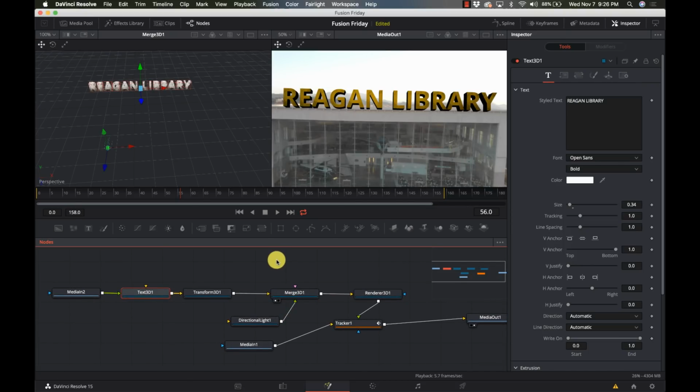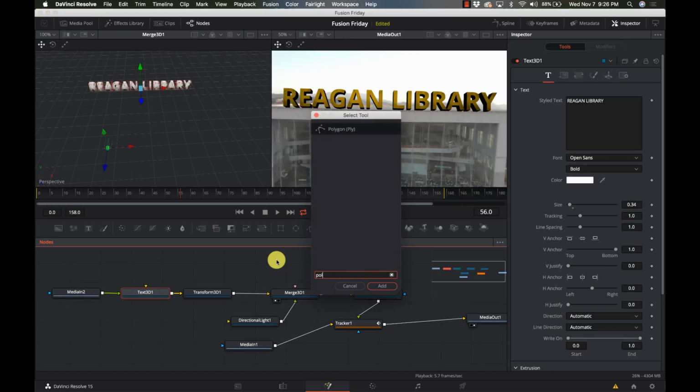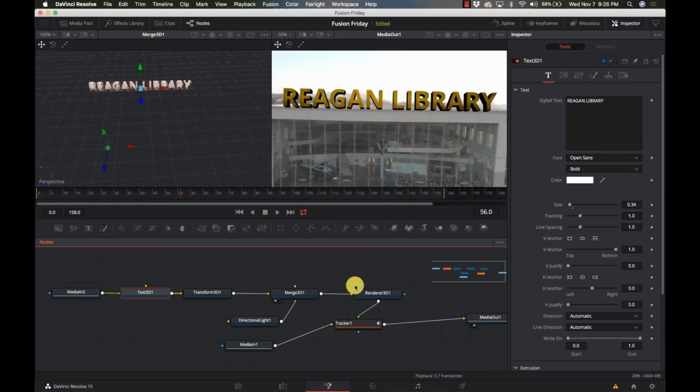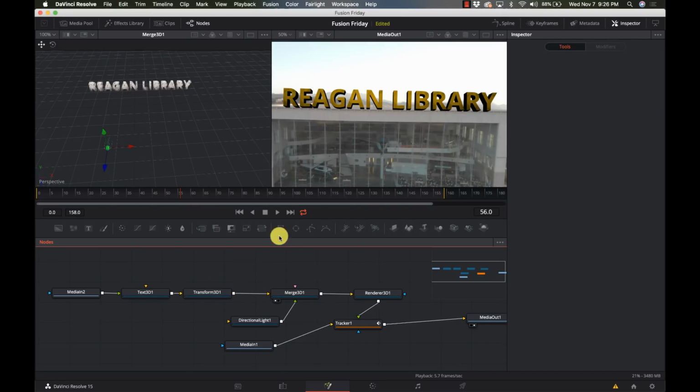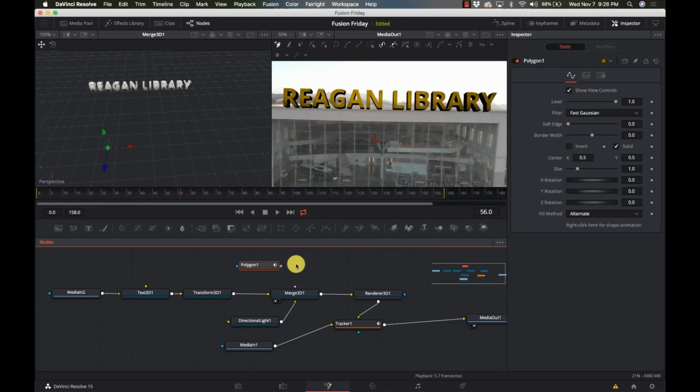So I need to bring up Shift Space, polygon. Now I'm doing this, I'm going to cancel out of this for a second. I'm doing it this way so that you know what the key commands are, but a lot of the things are right here. So I could simply just click on polygon and bring up a polygon tool. So I'm going to have nothing selected, click on polygon, and I'm good to go. So now I'm going to draw a polygon on this rooftop.